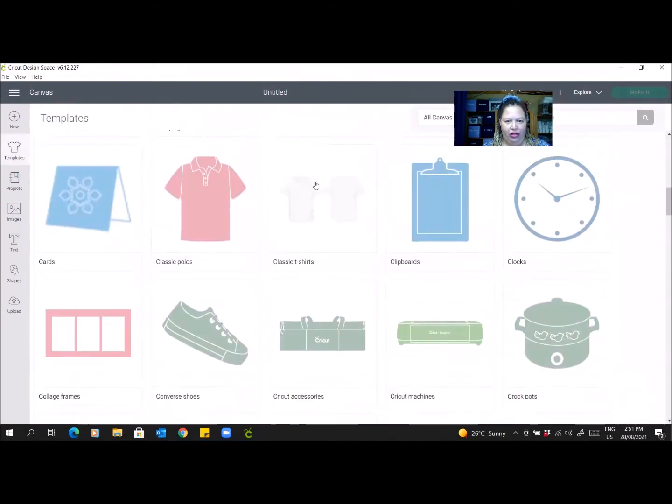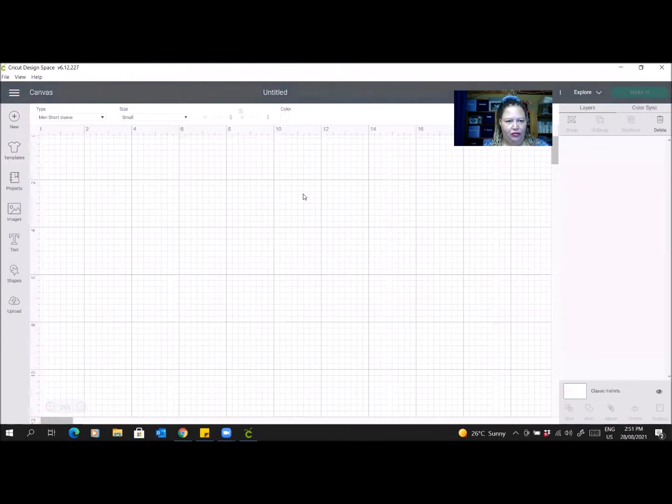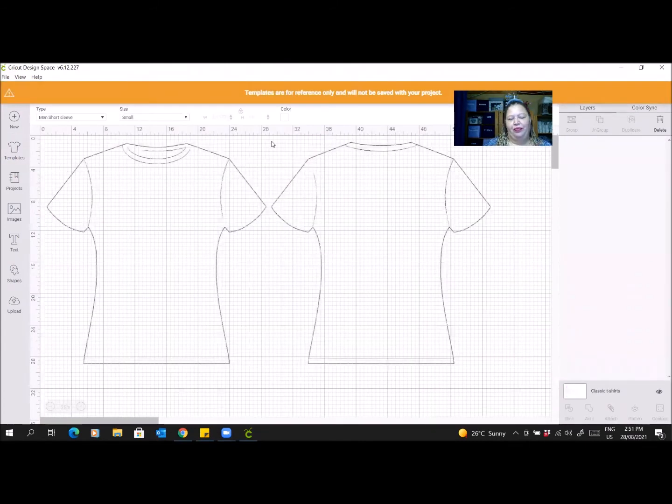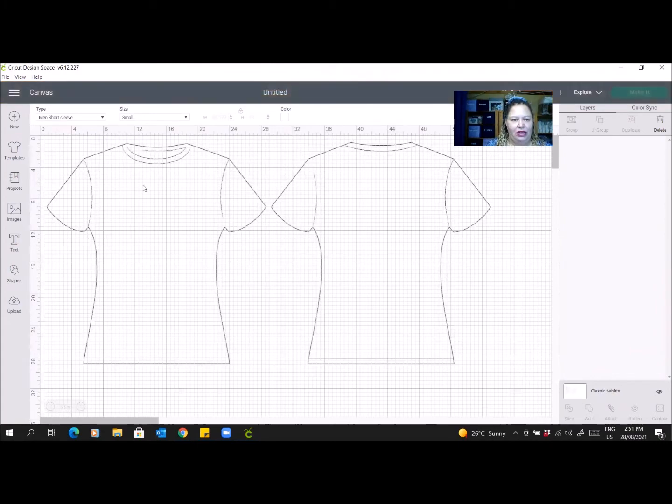Let's try a different one. Classic t-shirts. There we go. All right. So this is strictly for your reference only. It's not going to be cut out at all. It's not going to be included in your project.